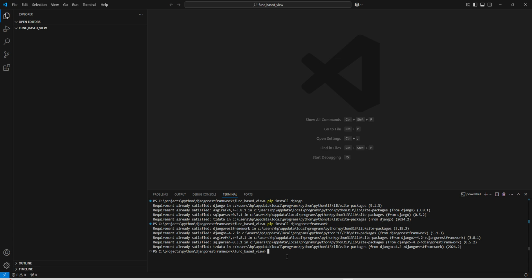Now first of all we can create our project, and this is the command django-admin startproject, and we can give a project name. Let's say ours is book project. You can see in the left panel it has created the book project successfully along with default files and folders, and the manage.py file.